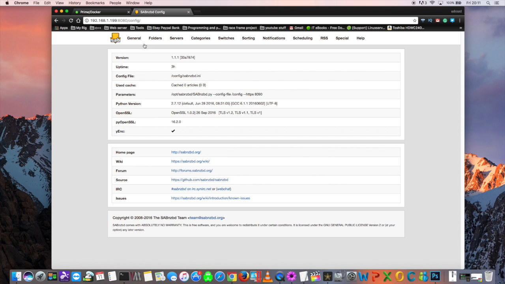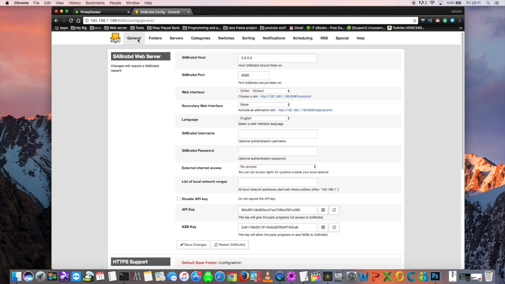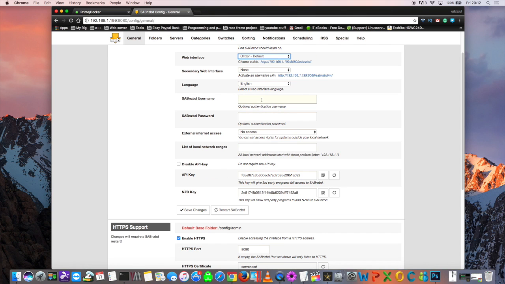From here, click on the General tab. We can leave these options as they are, as nothing needs to be changed here. But you can change the web interface skin here. If you're going to access this from a phone or tablet, then I recommend using one of the glitter skins, as they adapt to the size of the screen and the others don't. A username and password can be added here, so access to the web interface is secure.